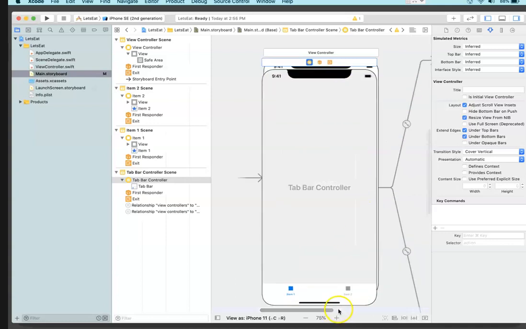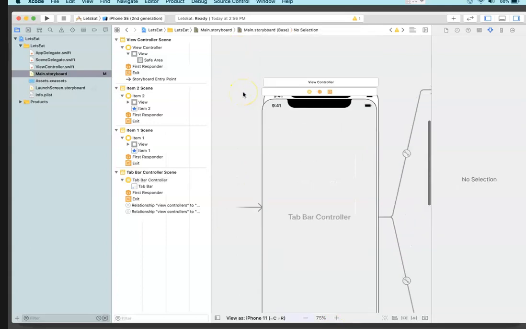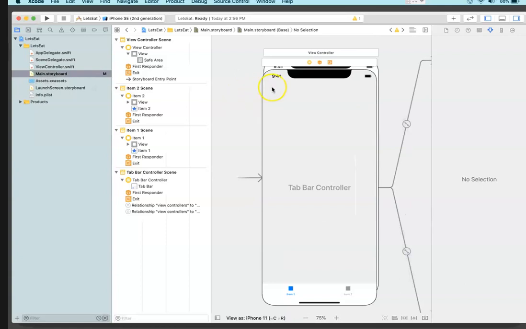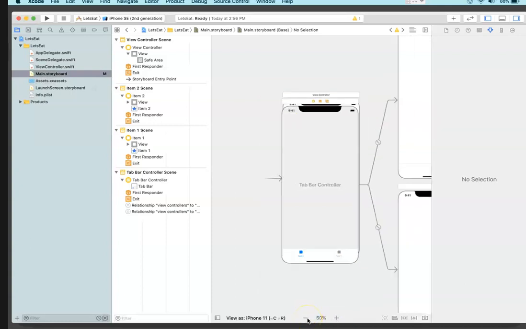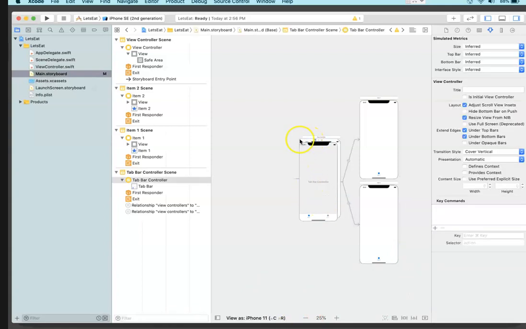You can also move it up and down like this. So that's how you add a tab bar controller. The trick is, if it's too big, you just make it small. That way you can see much better, and you can see the whole thing from here. After this, we have more room, more space to manage each one of those. See, this is the one we have here.